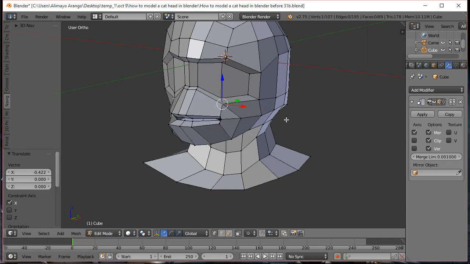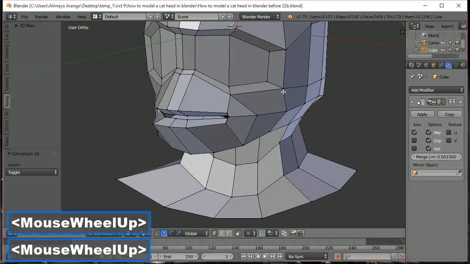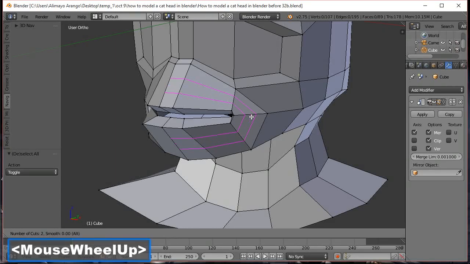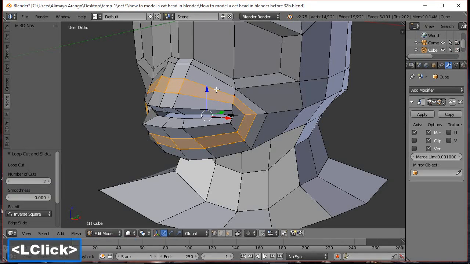I'm going to press A to deselect that vertice. Okay, I'm going to roll the mouse wheel to zoom in. I'm going to hover the mouse here. I'm going to press Control R. You can see when I press Control R, there's our preview showing that a loop cut is coming in. I'm going to roll the mouse wheel one time to get another loop cut. Then I'm going to left click once, then left click a second time to get these to lock in.